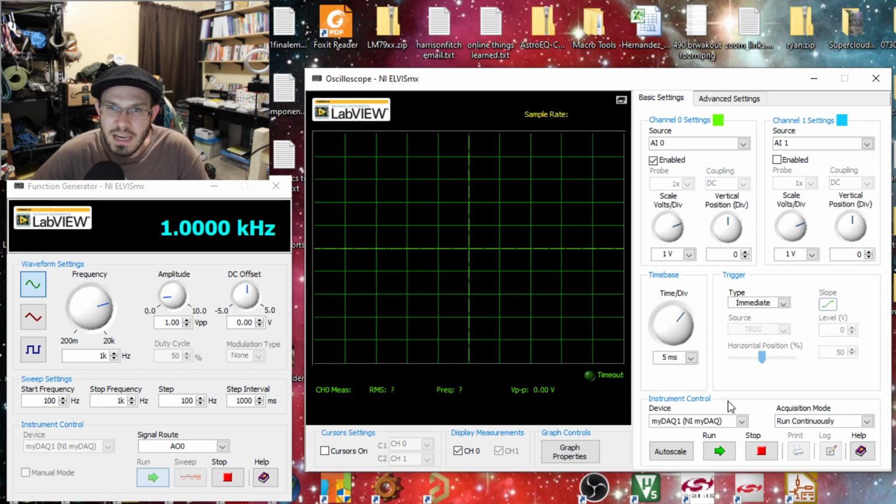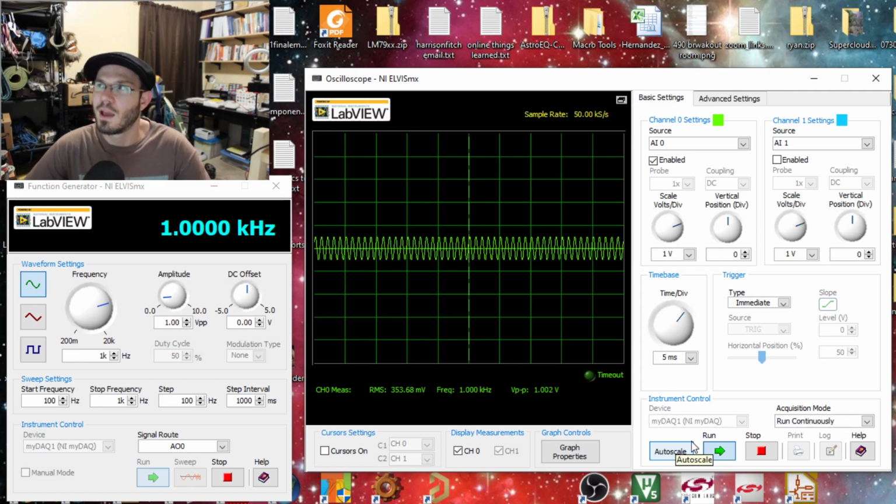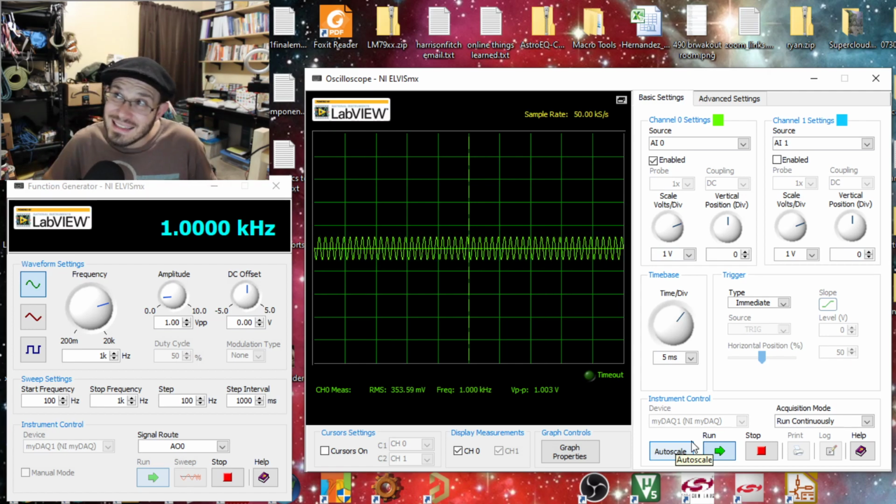Without changing any of the defaults, they are already set for our analog in channel 0. That's the source up here. It is enabled. The checkbox is checked. I'm going to leave the scale at its default of 1 volt. Our time base by default is set at 5 milliseconds per division. I'm going to leave that. And our acquisition mode is run continuously, and the device has already been automatically set. So let's go ahead and hit run. Ooh, cool. All right, I got something. This is good.